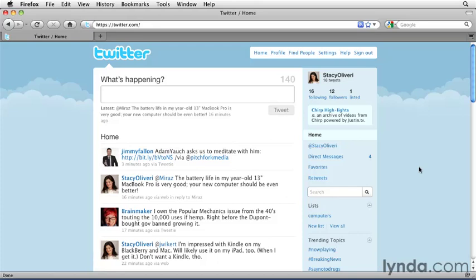The more people you know and follow on Twitter, the more fun it can be. So it's a good idea to follow as many of your friends on Twitter as you can. One way to do this is to search Twitter for existing accounts your friends might have and to follow them.